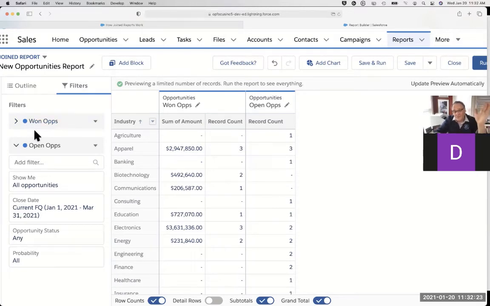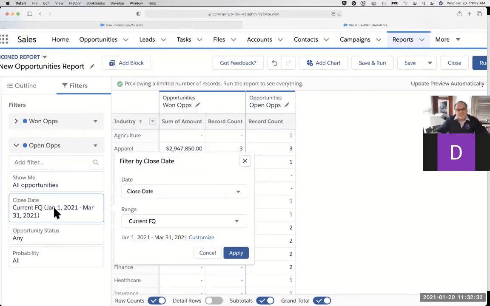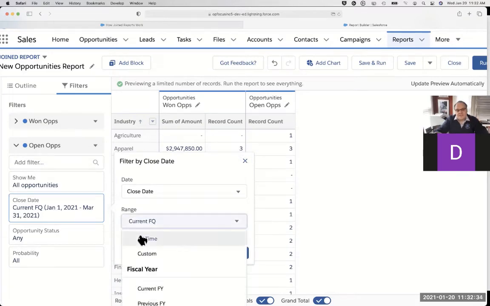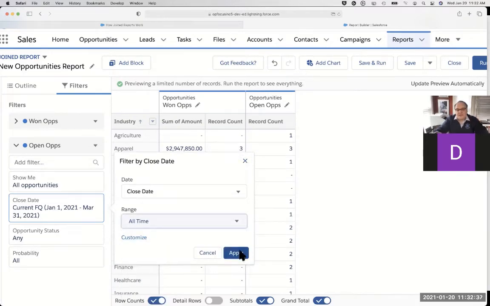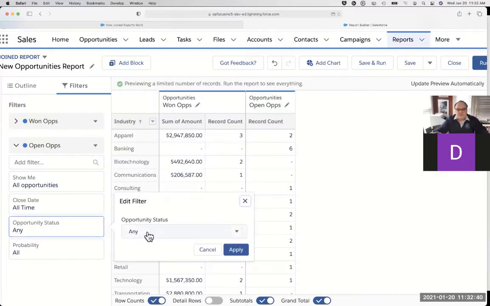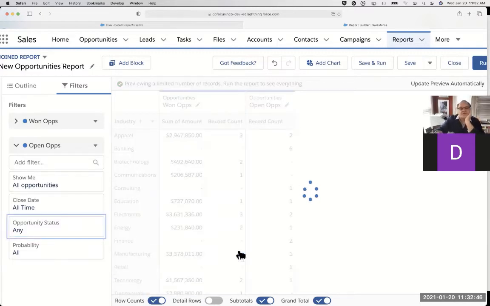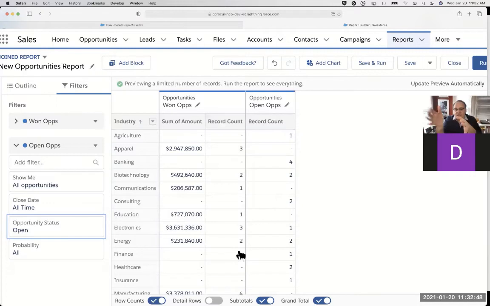That's going to be really helpful when you get to having a joined report with 3, 4, or 5 blocks. So if I scroll down here, why don't we do close date all time and click apply. And we'll do opportunity status open. Click apply. Okay, so we relabeled the second block to open ops. And then we went to the filters tab and we went down to our open ops filters sub block there. And we changed the close date to all time and the opportunity status to open.